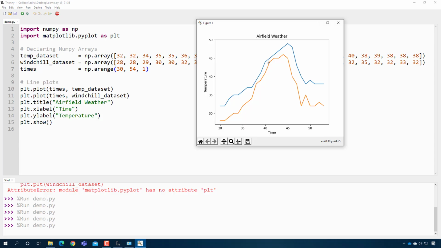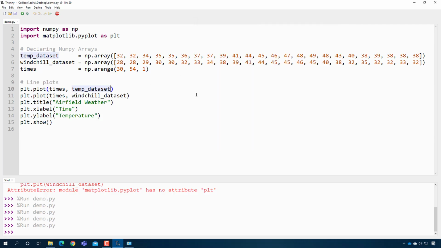Additionally, it would also be nice to know which one of these lines corresponds to which data set, right? I don't know that the blue one is the wind chill, because wind is blue? I don't know. So one way that we can specify that is, in addition to specifying the data when we plot it, we can also specify a label. So here I could say this is the temperature, and then down here I can specify that this is the wind chill. Right? And once I have this, I can actually go and say plot.legend, right?